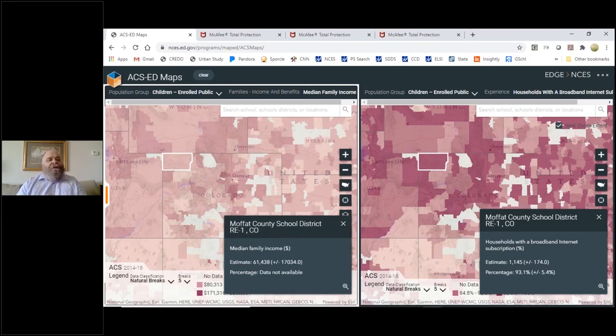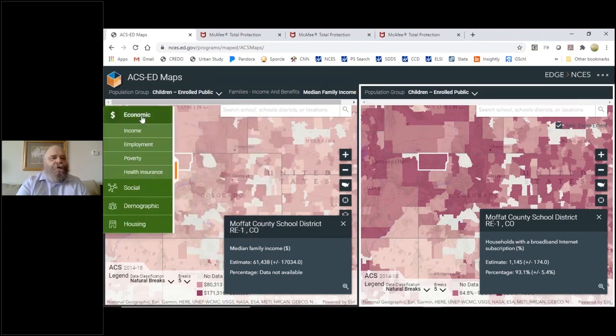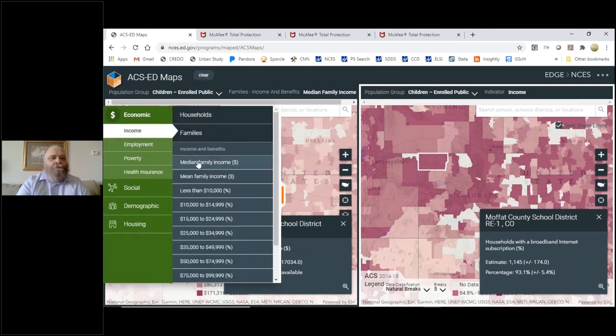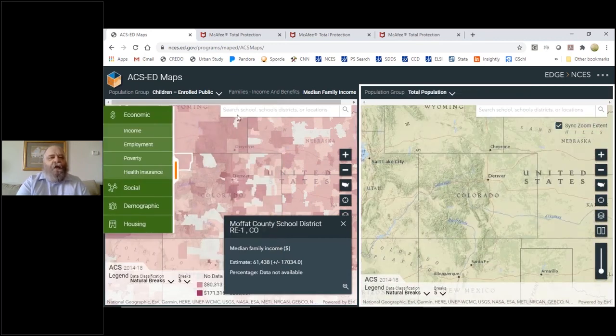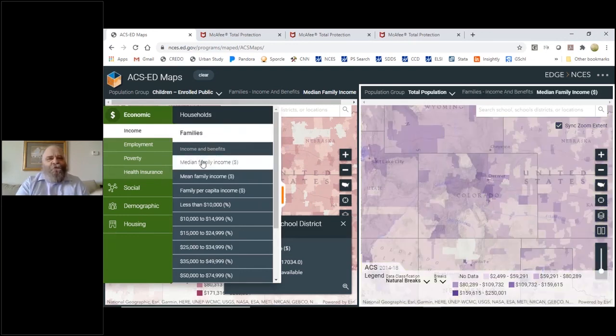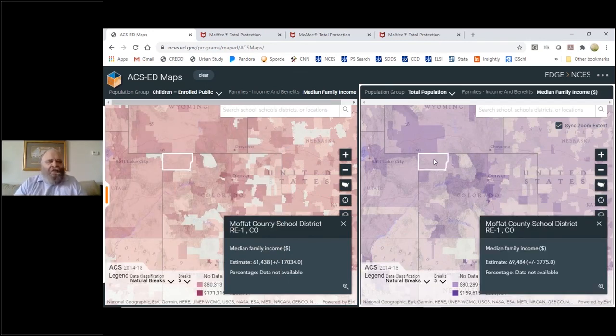You could look at the same factor in different population groups. So if we wanted to look at median family income, and we wanted to look for the total population as compared to populations with children enrolled in public school. Oops, sorry, I did that in backwards order. You've got to select the population group first, then select the topic. And so I can actually see these side by side.